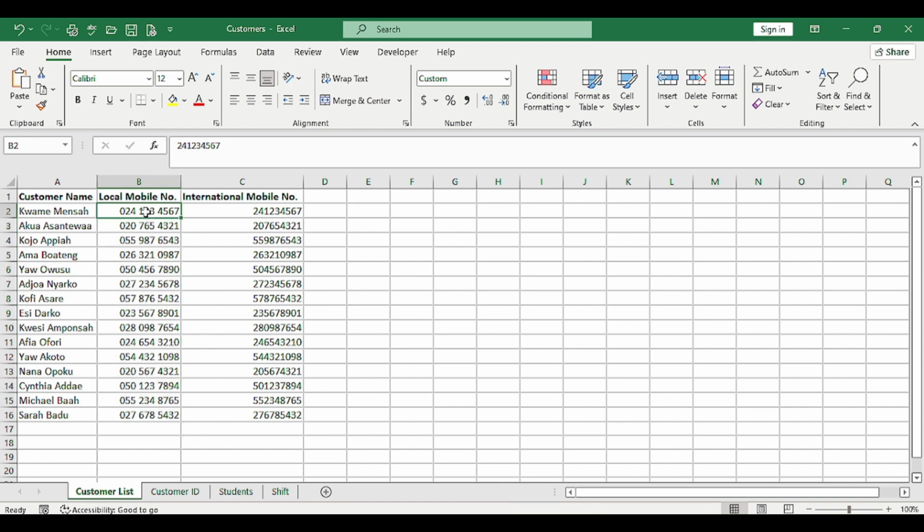Let's click in one cell here. In the formula bar, you can still see your number without the preceding 0. But in the actual cells, you can see the preceding zeros. That's why I said custom number formatting allows you to customize the number without changing the actual values.